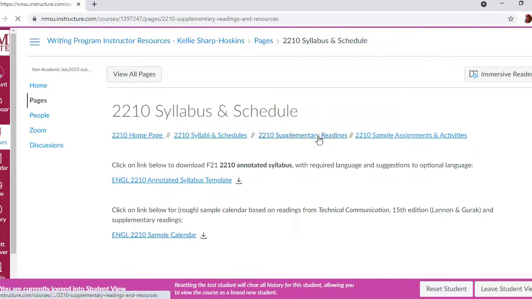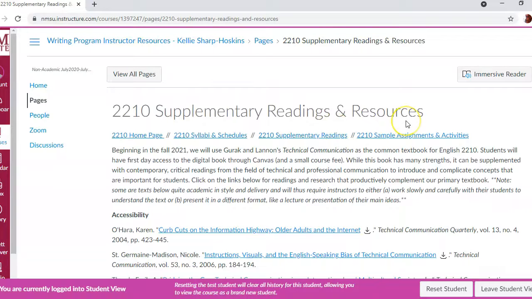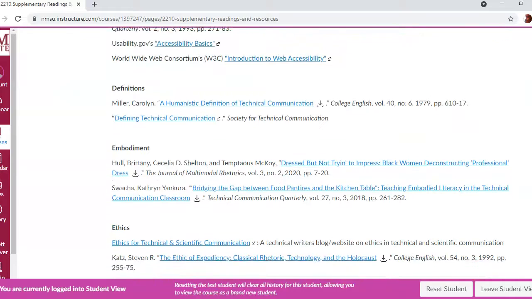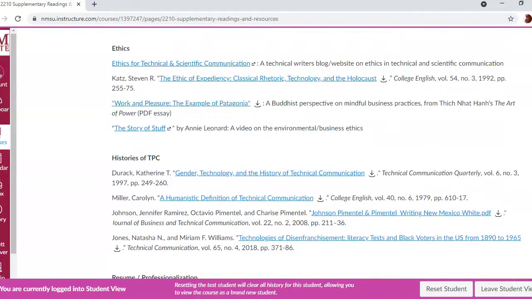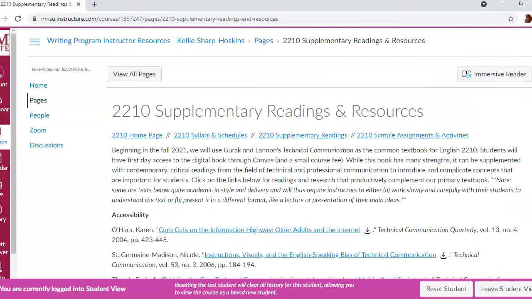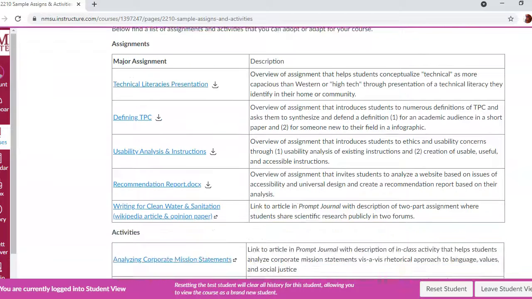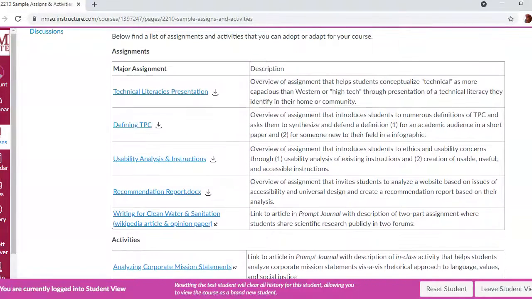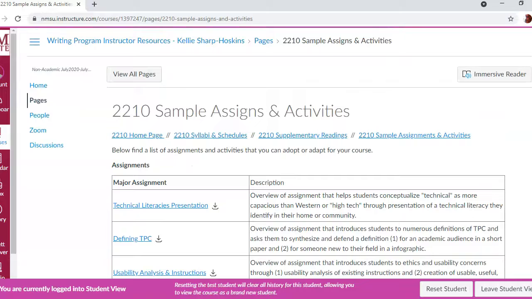This supplementary readings file, which I hope to update frequently and with input from teachers and scholars in professional and technical communication, uses concepts that are important in this field to organize readings that you might use to supplement the textbook, which is a bit more nuts and boltsy. And then finally, the sample assignments and activities list, and hopefully an expanding list of some of the types of assignments or activities you might find valuable in this course.